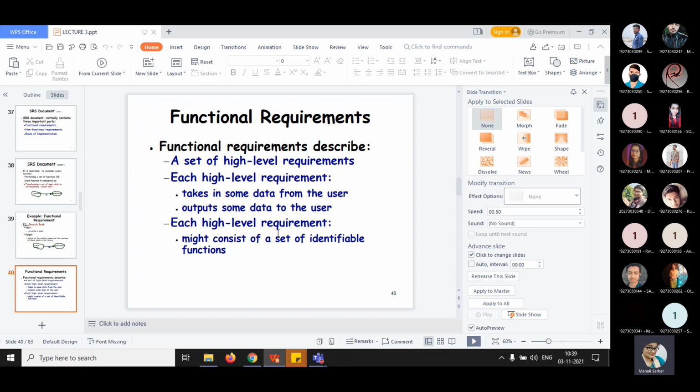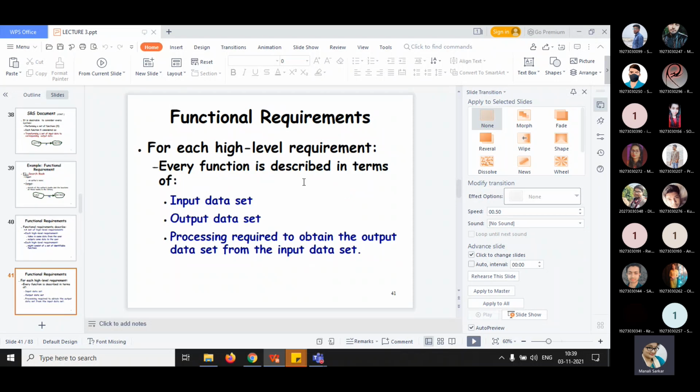Each high level requirement might consist of a set of identifiable functions. For each high level requirement, every function is described in terms of the input dataset, the output dataset, and the processing required to obtain the output dataset from the input dataset.